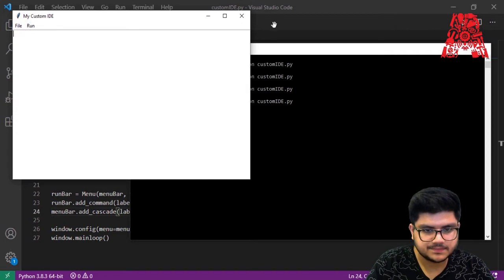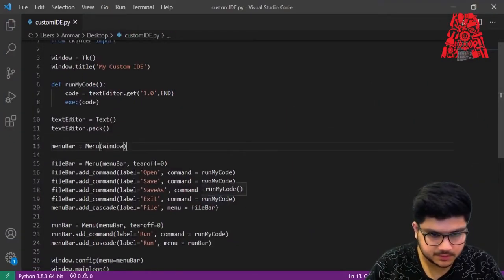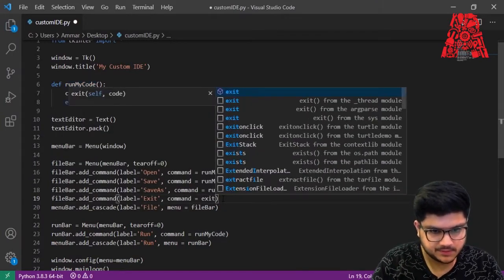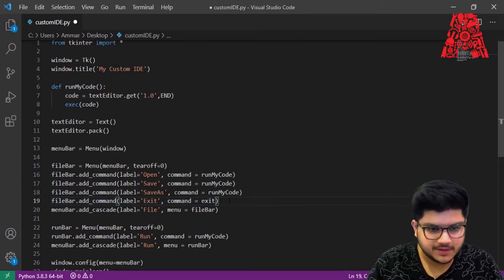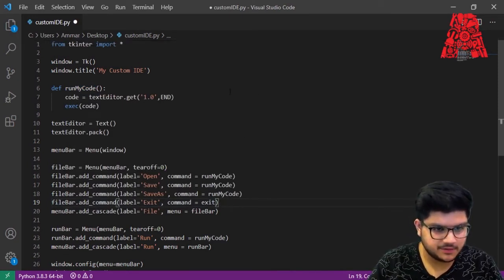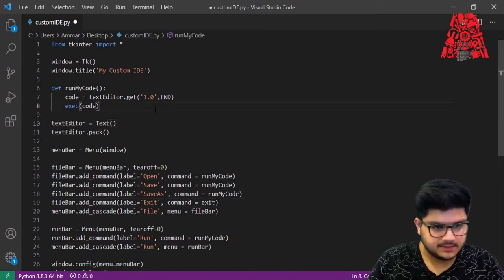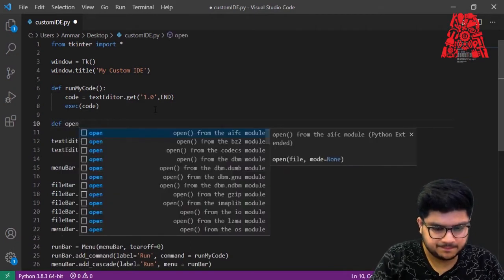Now let's head on to adding the functionalities for these buttons. To start with, let's do the exit one, which is the simplest one. If you type in just exit, that's it, it works. So when you click on exit, it will close everything. And next, let's do the functionality for our open button.